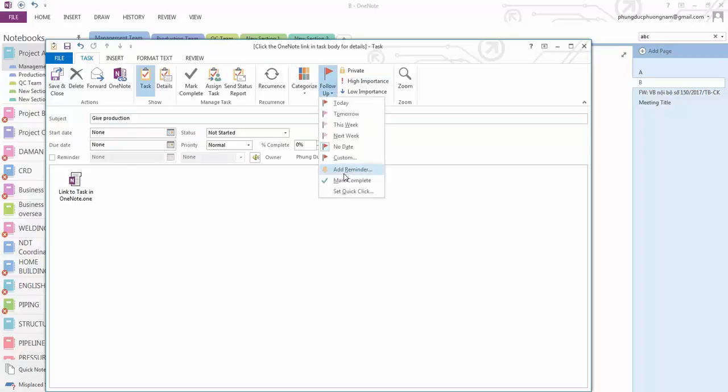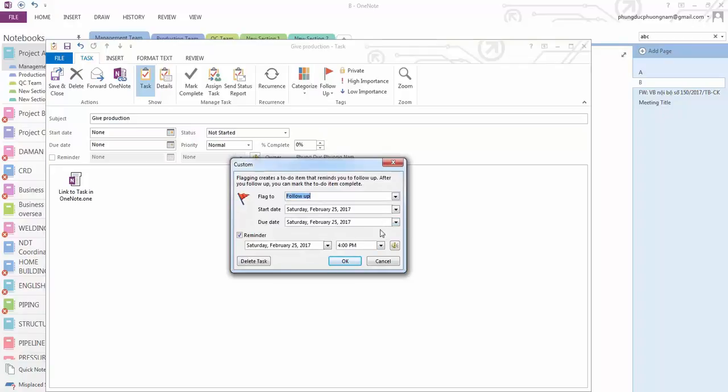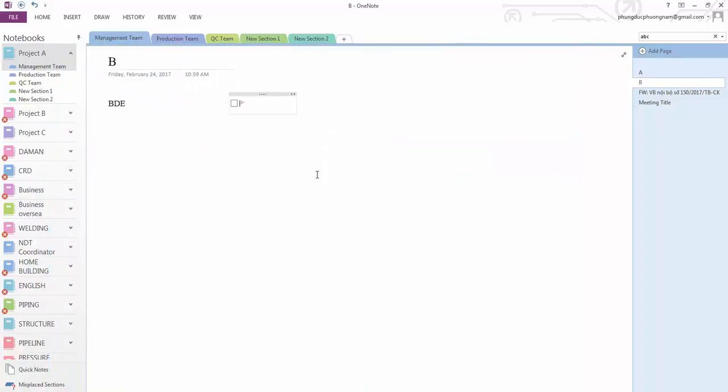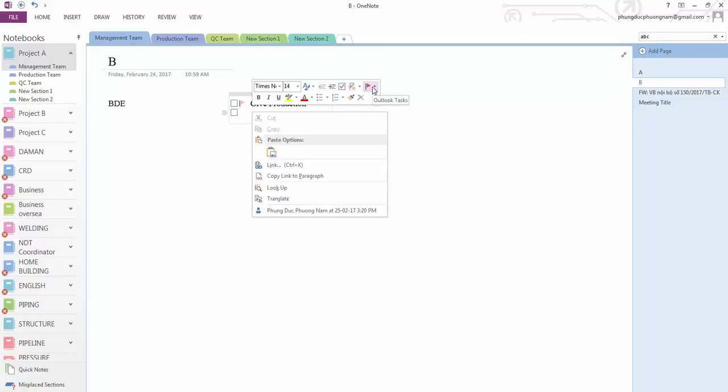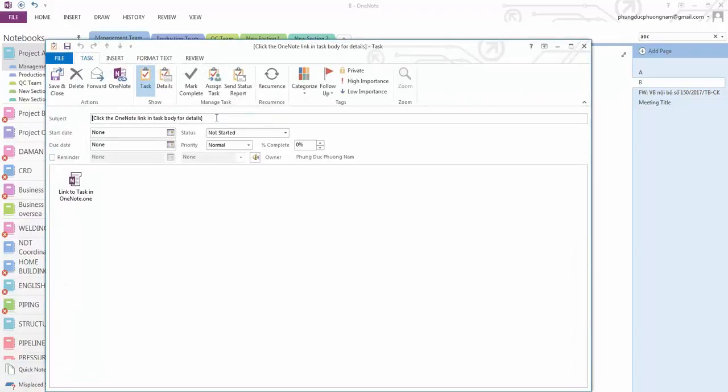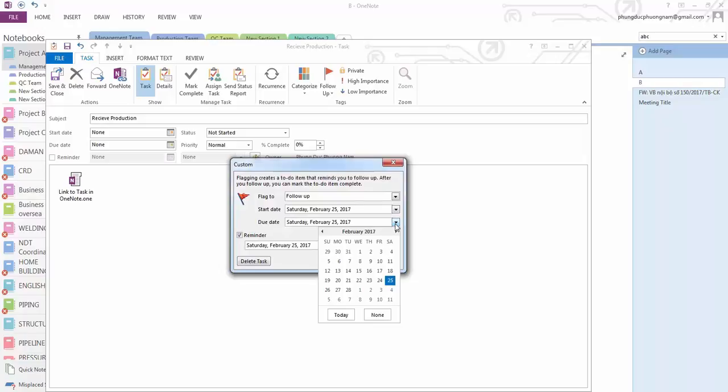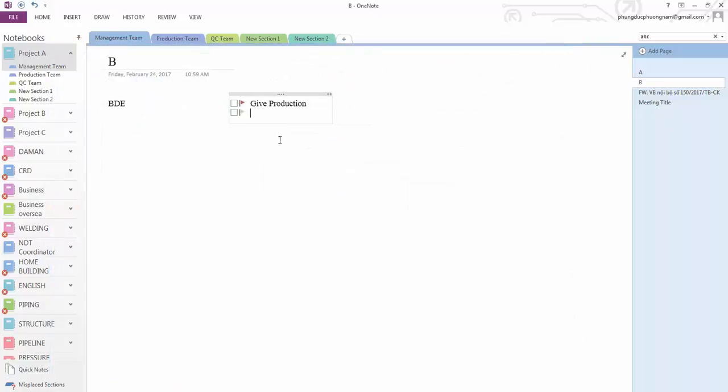Okay, now set up the time, I have to do this one. It's simple here. There are 4 p.m. to do this one. All right, and I save this one. Okay, the second one, I set up the same. Receive the production. And then to follow up, reminder. Okay, and to the 7 p.m. December. Alright, save this one.